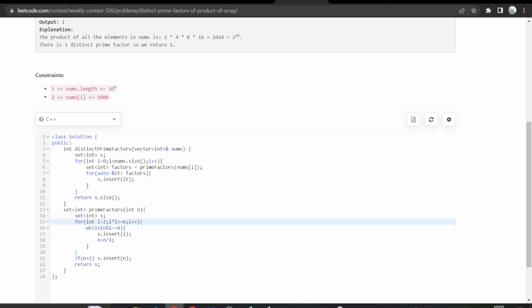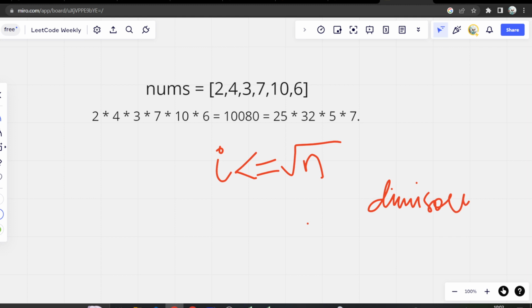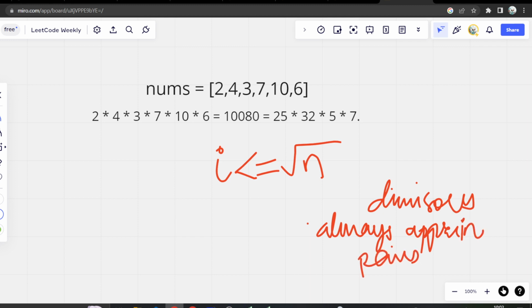But what is this condition? According to this condition we are going i less than or equal to root n. Now why is this? Because divisors always appear in pairs, right? For example, if we have 6, so if 2 divides 6, that means 6 by 2 also divides 6, right?